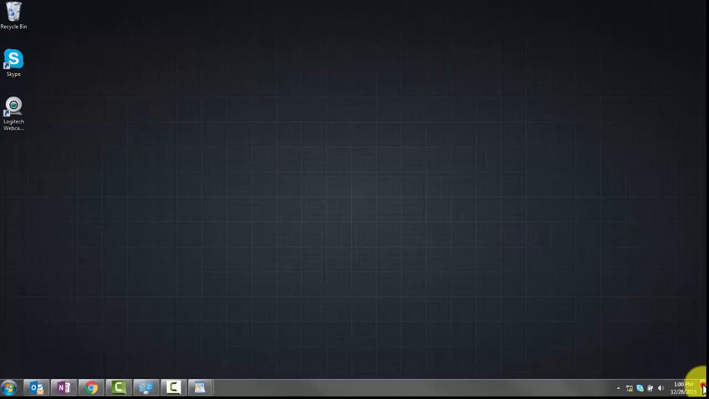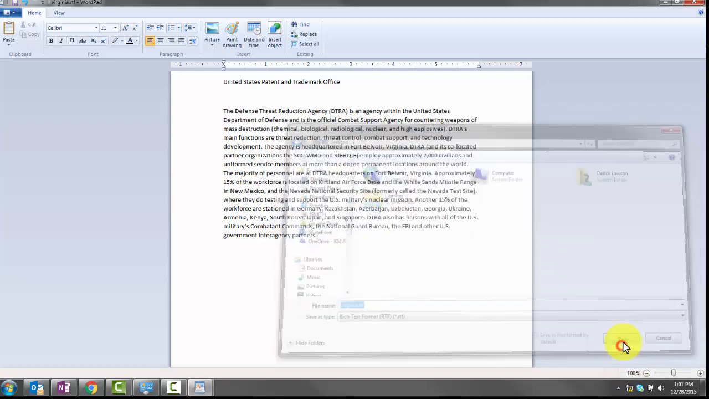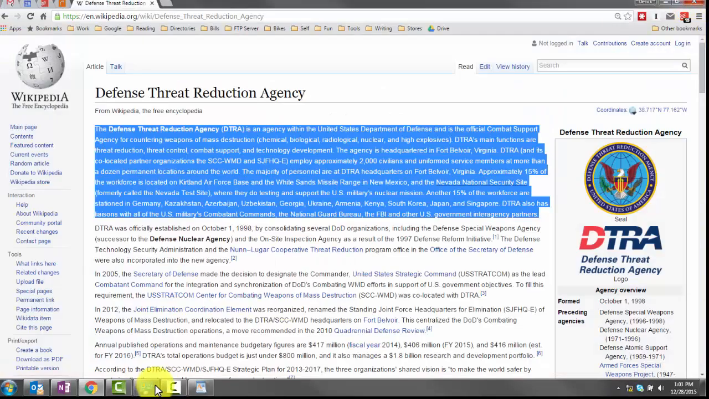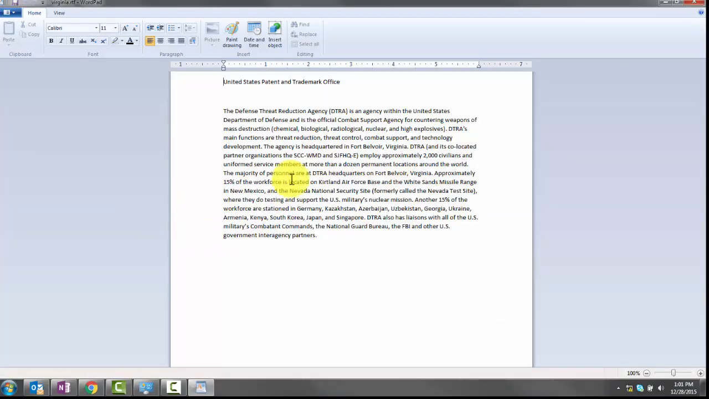Let's go back. So I've got the save page back open. I'm going to save this to my desktop and call this Virginia.rtf. That's fine. Okay. Now whenever I want to go back to that Virginia.rtf file, I can just double click. Now that I've opened it up, I can review it and edit it and save it for later, so I don't have to rely on always being able to search out on the internet for what it was I was looking for.